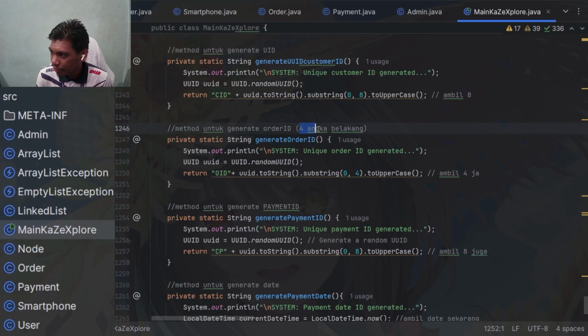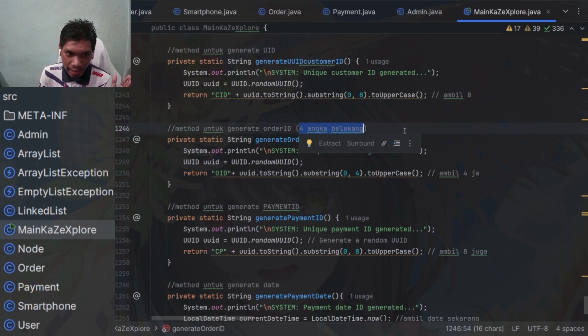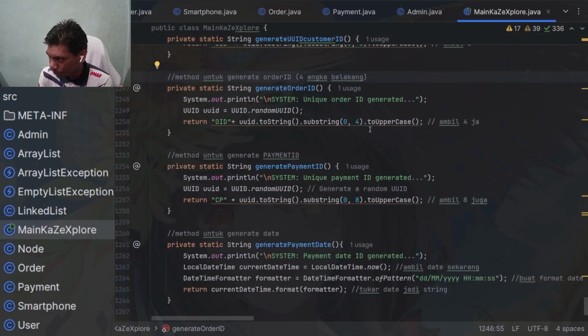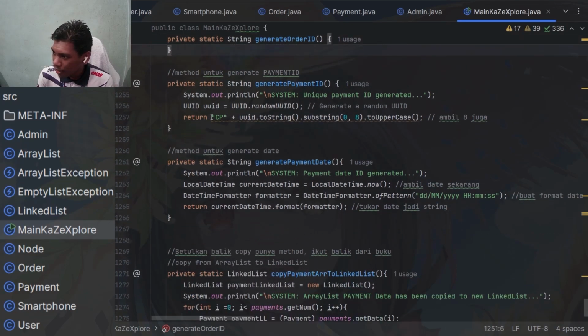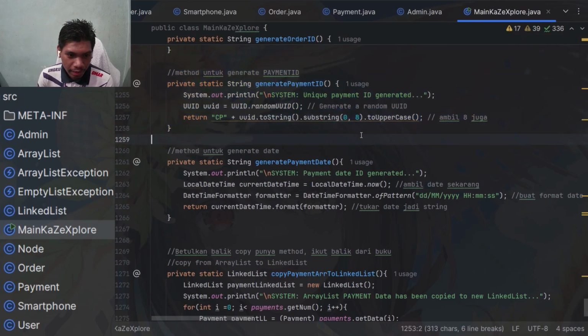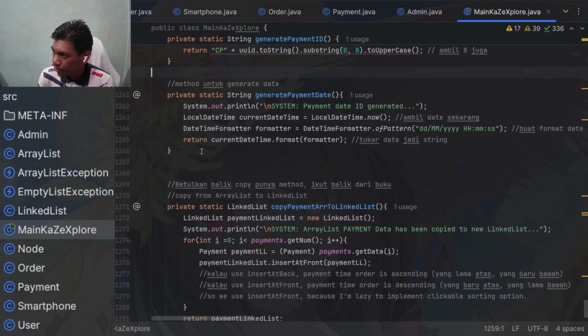I take only 4 of the end letters. As you can see, return OID, UID, and then change it to all uppercase for a much easier approach. Now this is for generating the payment ID. This is for generating the payment date.